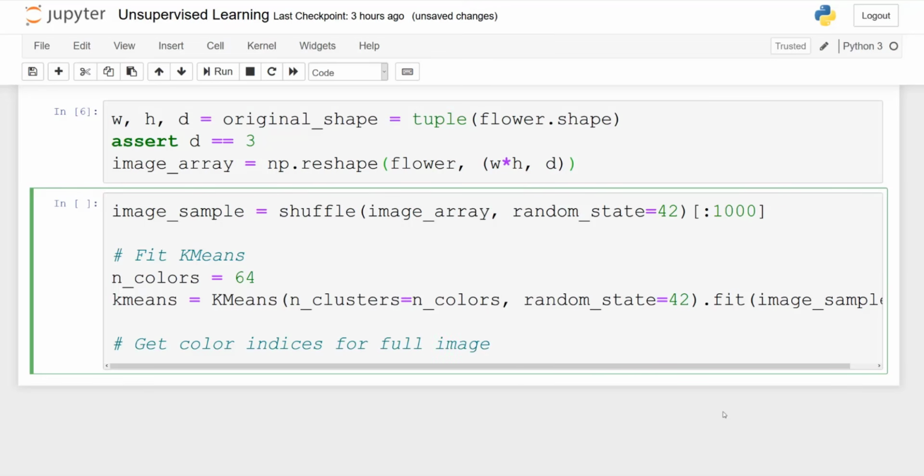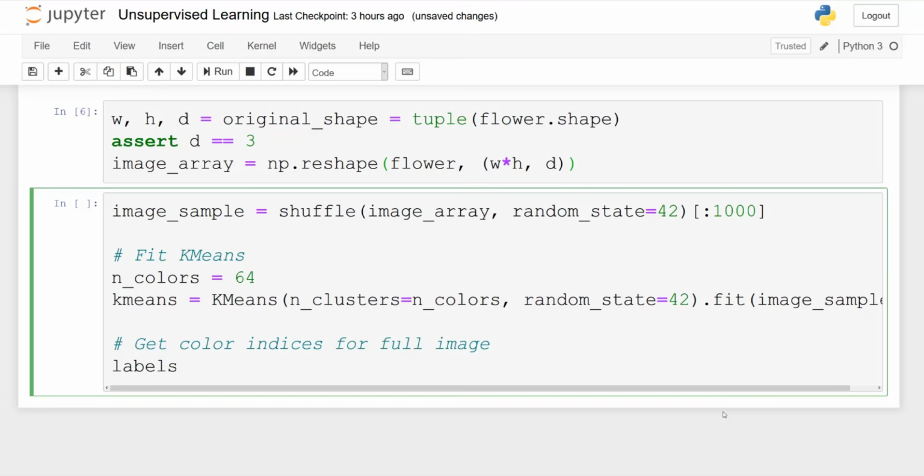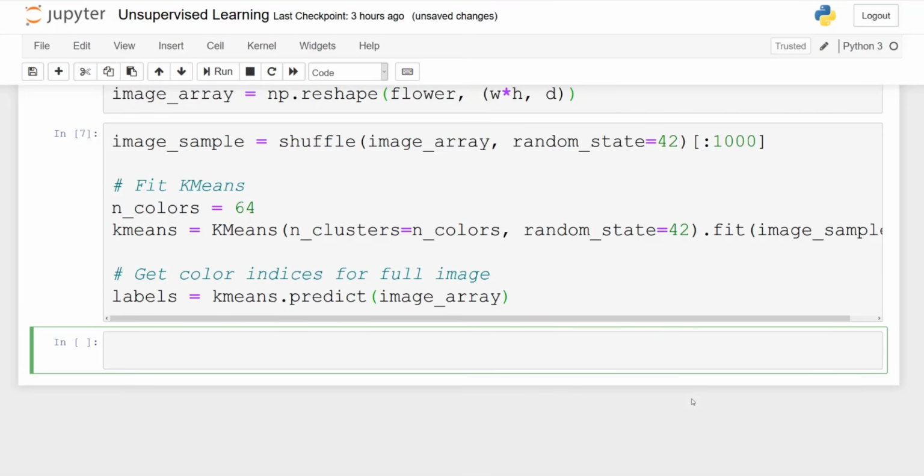Then we get the indices for each color for the full image. That will be useful when we need to reconstruct the image, right? So each pixel in the 2D array will be assigned to a certain cluster, and that will help us to bring back the color and rebuild the image. So it's simply the labels, which is the prediction from the k-means.